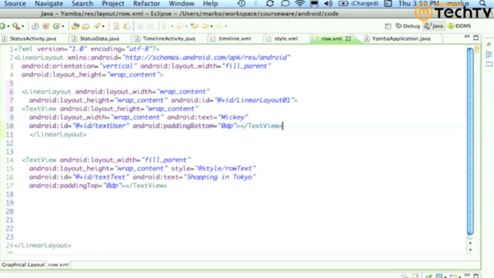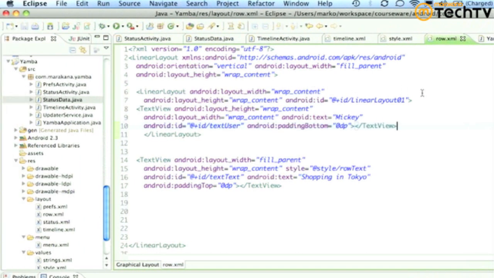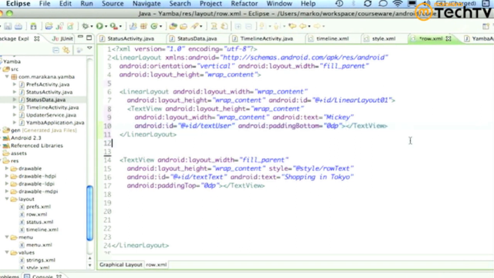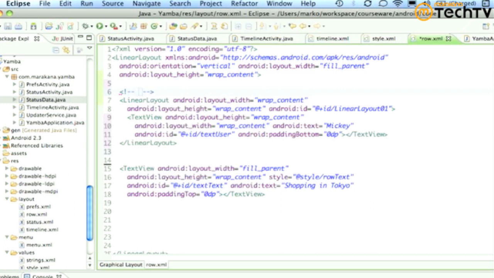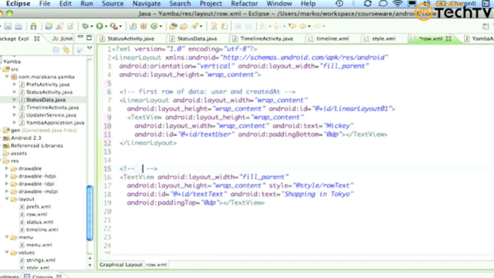What's that? Oh, the projector is screwed up. There you go. Okay, so reformat this. Basically, this is my row number 2. This is my first row of data, user and created at, right? And so that's going to be my first row of data, and then this is going to be my second row of data, and it's going to have text, aka status. Make sense?